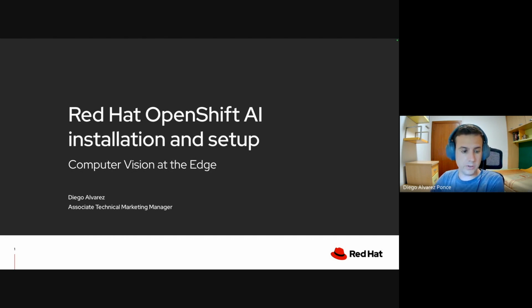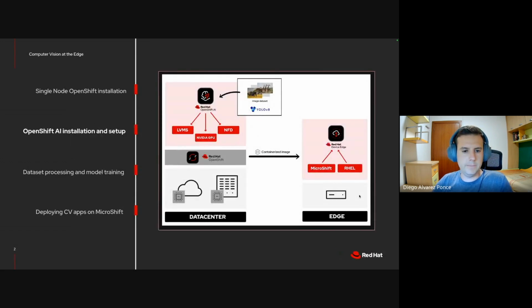And today we are going to be covering the second episode of this Computer Vision at the Edge series that we have prepared. Today we are going to see how to set up OpenShift AI and all the underlying components that we need to prepare to install this operator on OpenShift, on single node OpenShift. Just a quick reminder, this is the entire series.